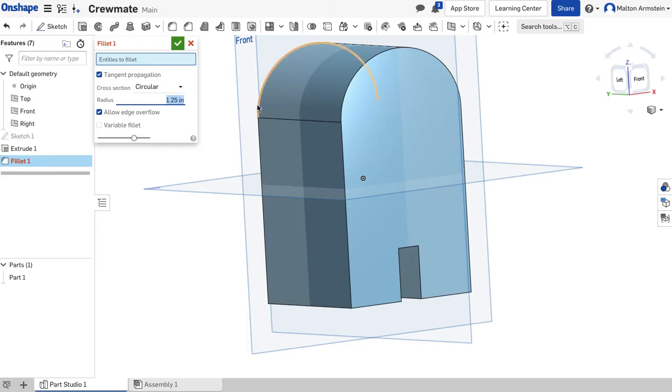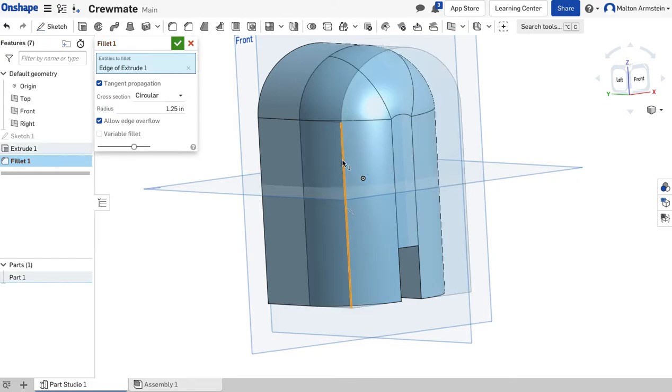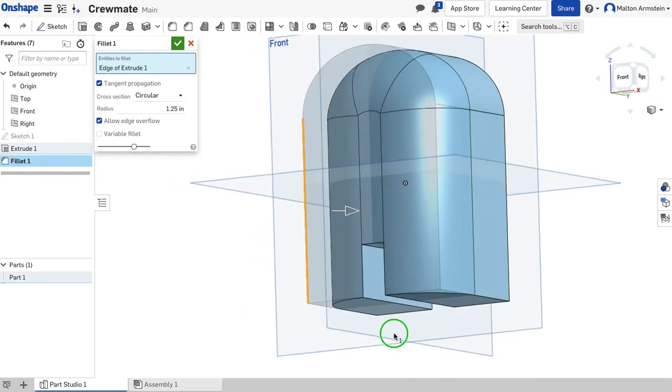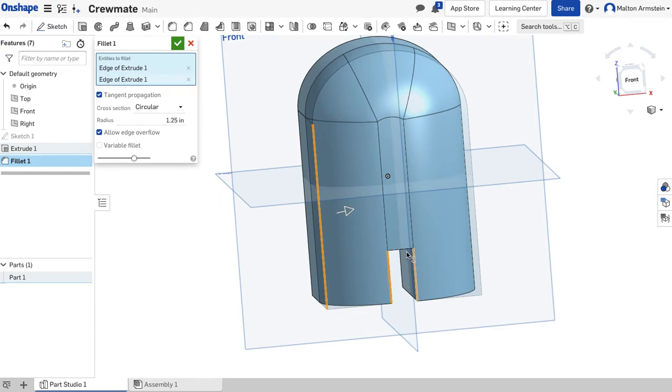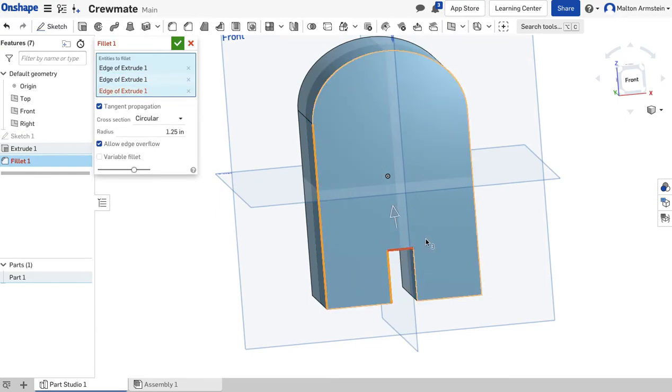We're going to click a couple different edges here. I'm going to click this edge right here on the left. You can see it starts to preview what this is going to look like. Then I'm going to come here to the middle and click this edge, and this edge.